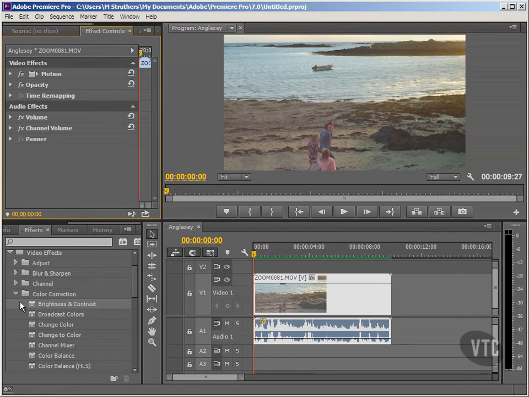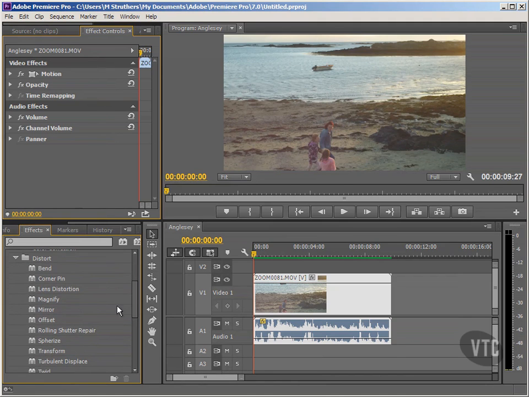If you want to be really creative, come down to distort, and these are the sort of effects that are special effects really. To be honest, I very rarely use them, but you can see what you can do with these creatively.